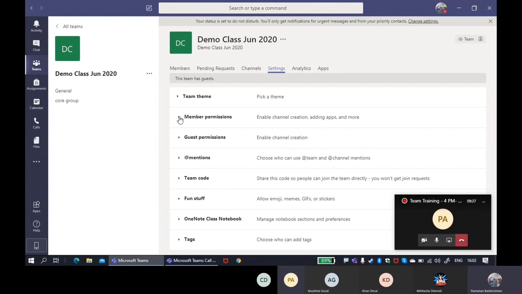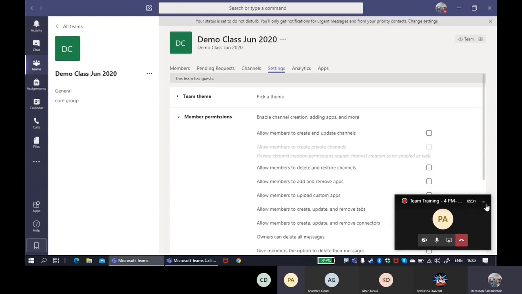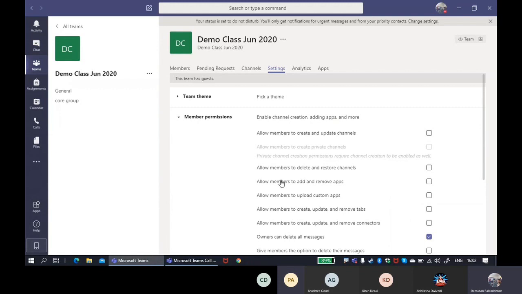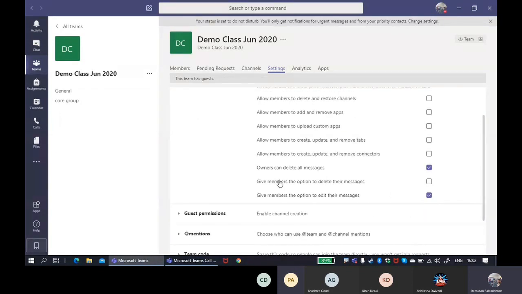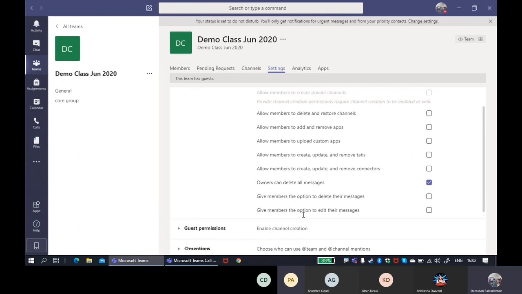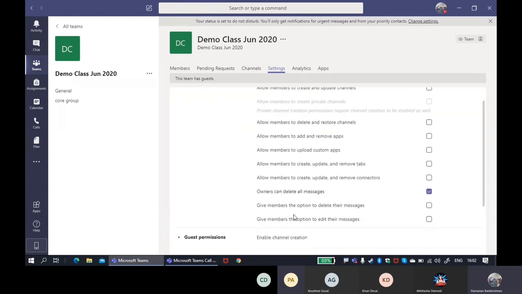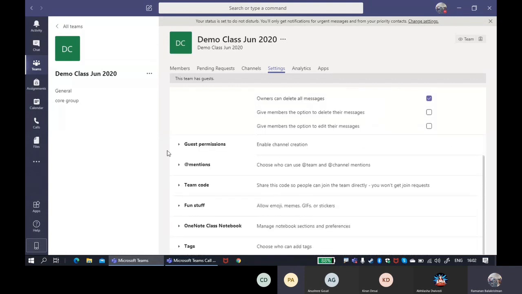I would recommend that the key setting which you should remember is basically the member permission. So I request you to use this member permission and check all those things as a best practice, and just check these 2: owner can delete all messages, and give members the option to edit messages. You can also uncheck this. I also want to do that. On the safer side, just keep 1 or 2 very relevant things.